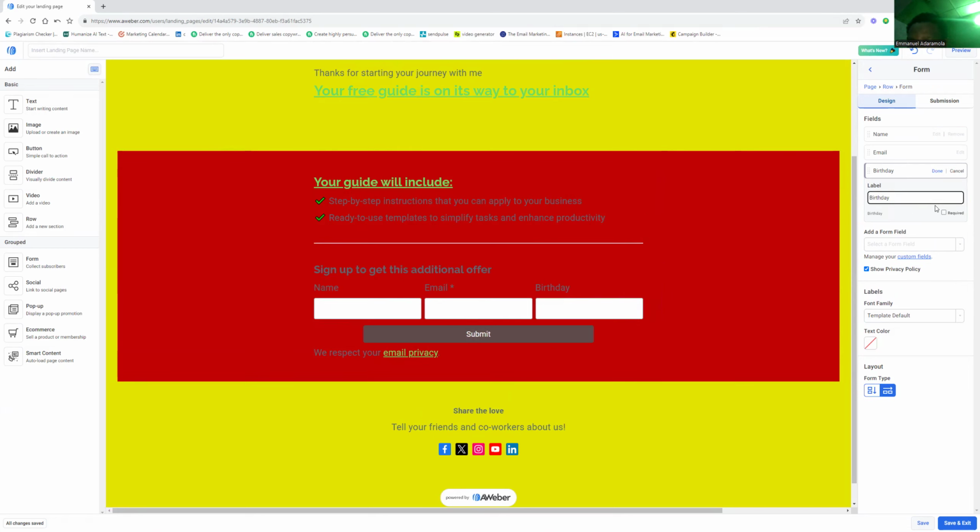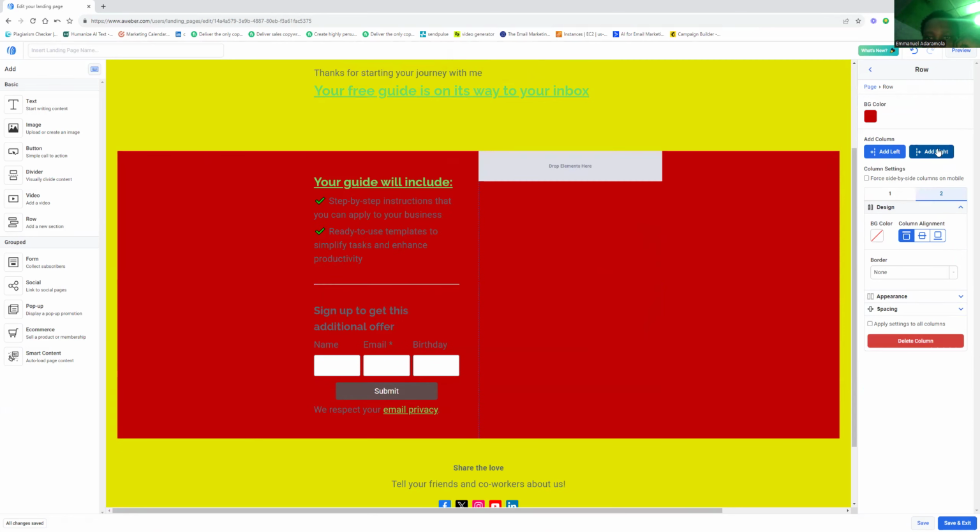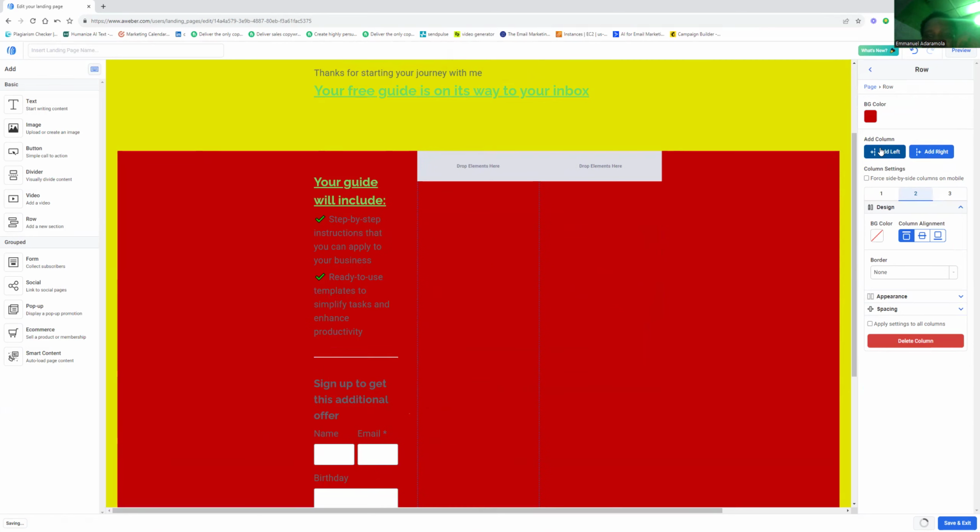So let's edit this. You can make that required, then you can save it. You can come here, show privacy policy if you want. Can you understand? There are many things you can add. If you want to add a column, just come here. Add left, add right. I'm just showing you everything that is quite possible.